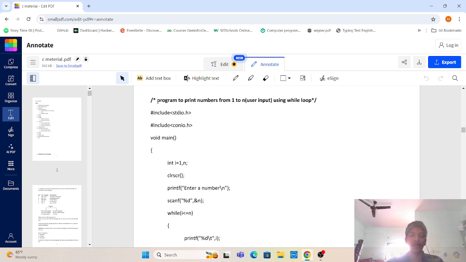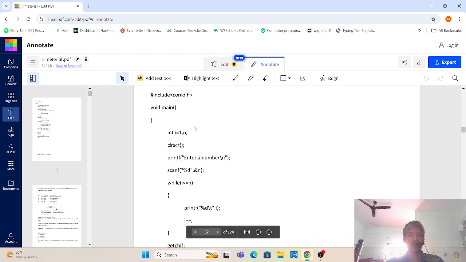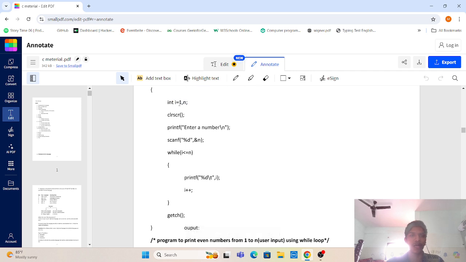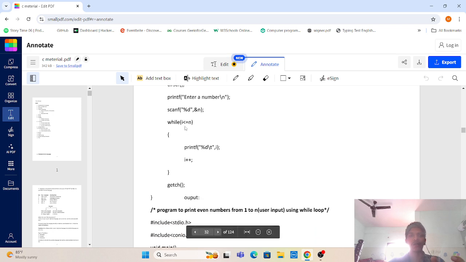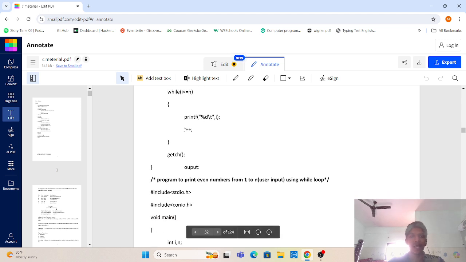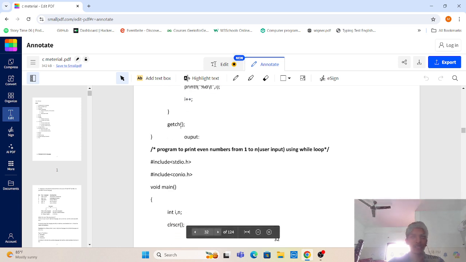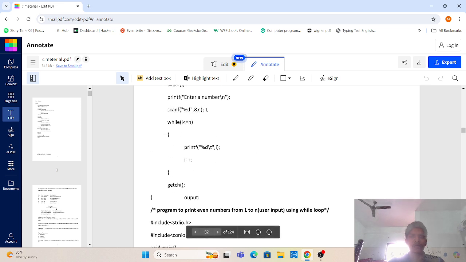Let's see the program to print numbers from 1 to n, user input, using while loop. This is #include <conio.h>. These are very common. We have to assign a variable and a number here: i = 1, and clrscr. You get the output like this: enter a number. This is the condition, i <= n, and you print the number. You get the number here in the place of %d, and you get an increment operator, i++. This is post increment.